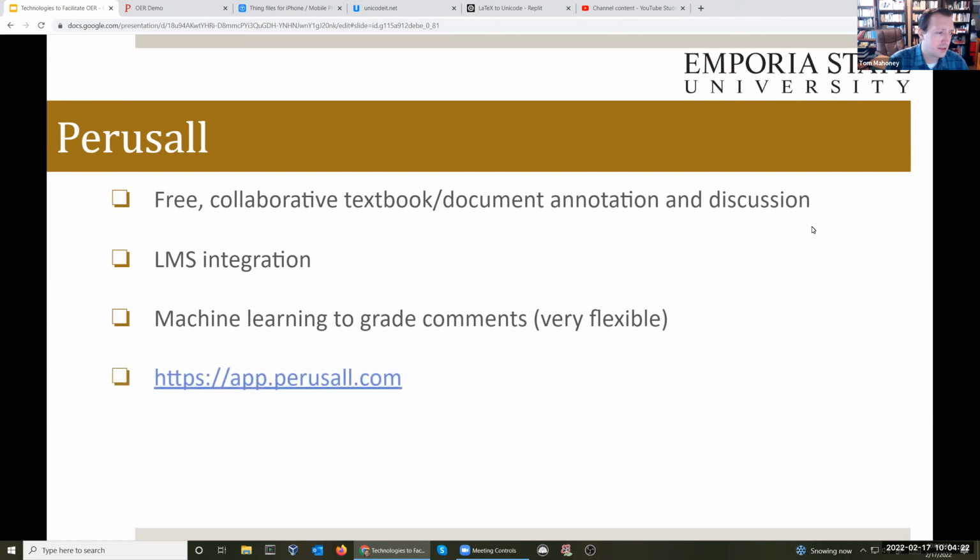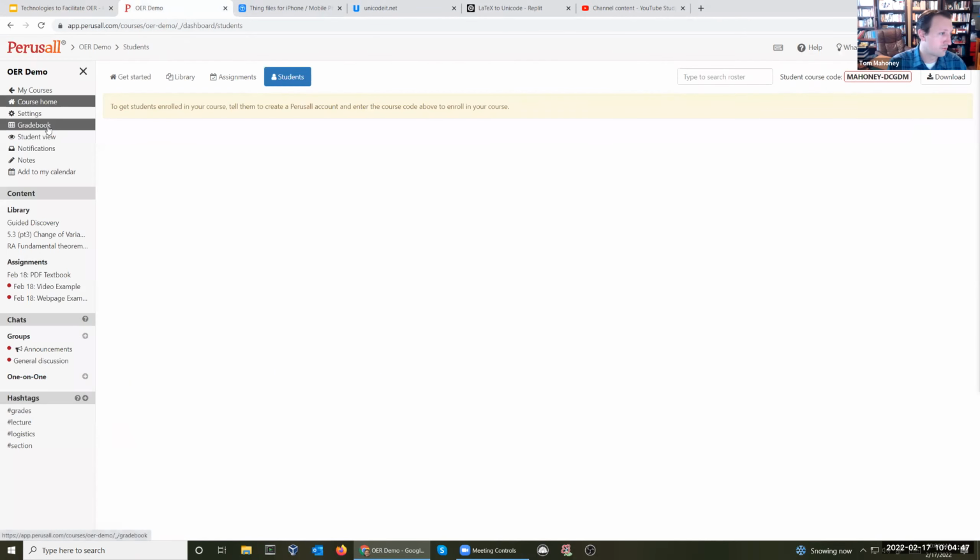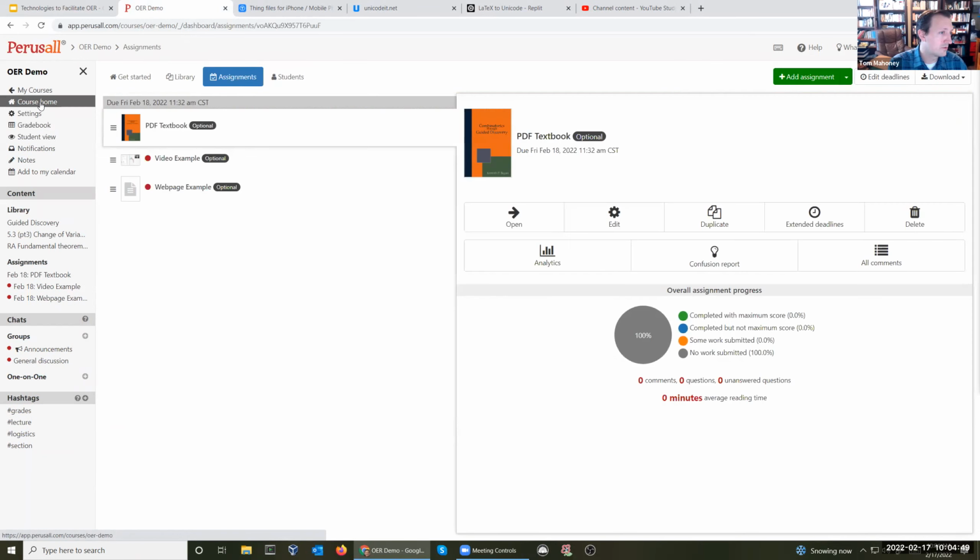One thing I wanted to try, and we won't spend a whole lot of time on this, is that if you go to app.perusall.com and try it out using this course code, you can see some examples of how that works. Let me put both of those in chat. That'll take you over to this course, where I have several different options of how you can upload materials. For example, there's a PDF textbook that I'm using in an undergraduate math course.